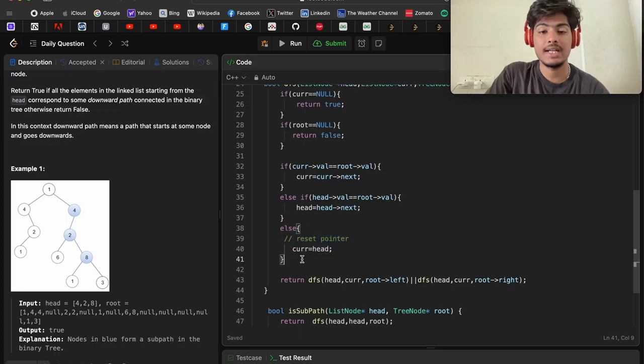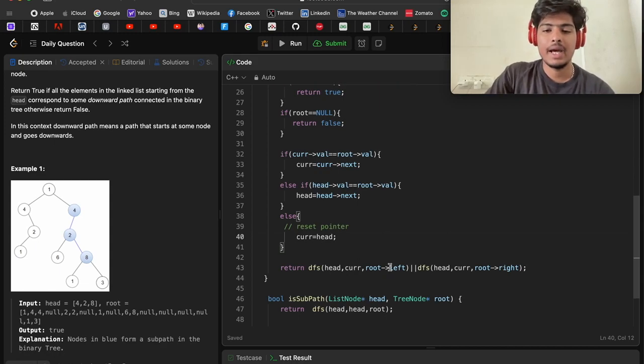And the third condition is the reset pointer condition. In this case, the current pointer will be at the head pointer because we are changing the head pointer also. And at the end, we are going to the left and right parts. So this was the simple code.